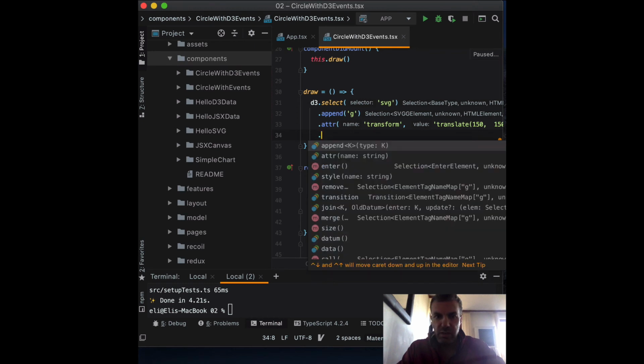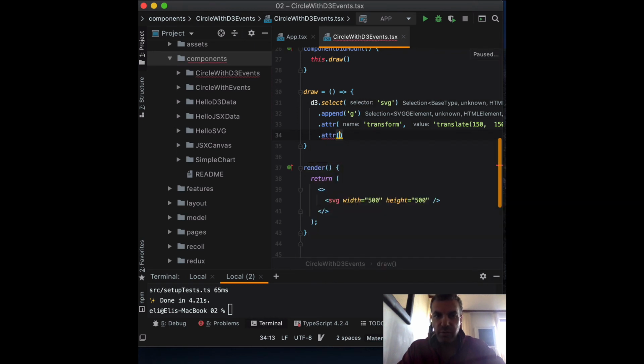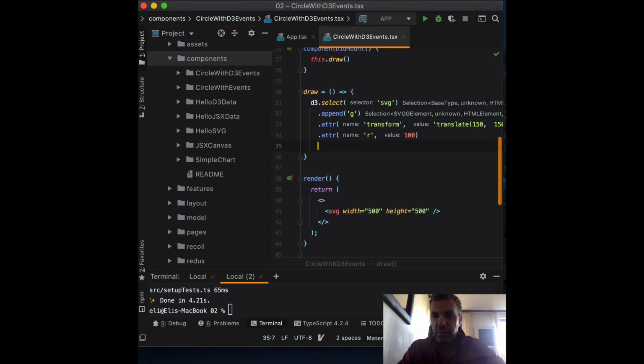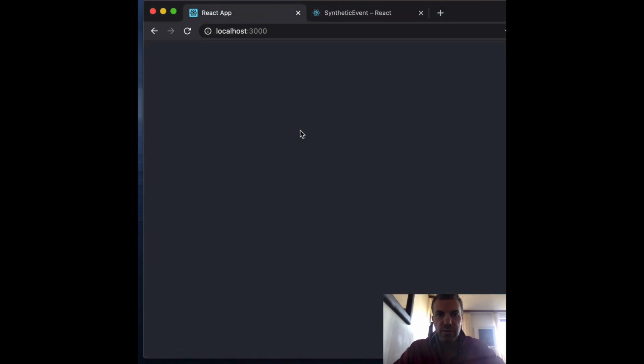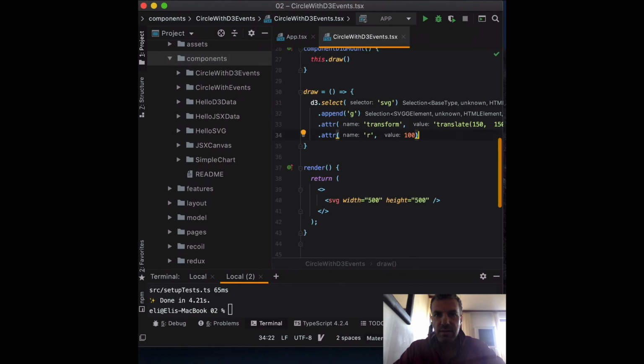And then we need to set an attribute for the radius. I'm just doing the same as what we did with SVG. This time I'm just typing it in D3. And then now, if we take a look at what's happening on the screen, let's refresh it and see what's happening.